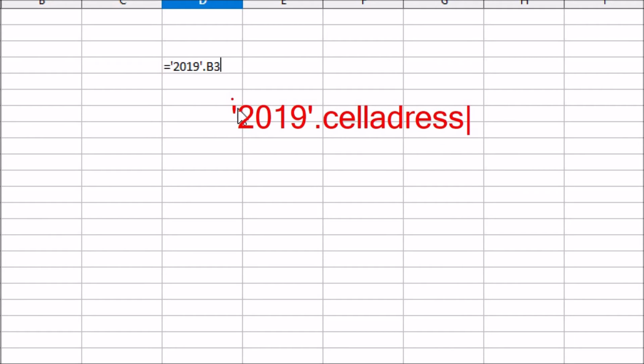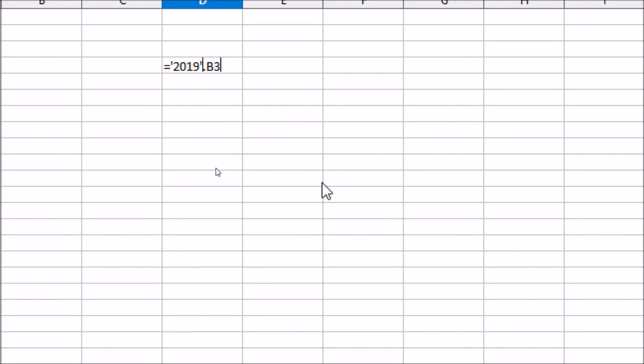Okay, suppose I want to refer to the C20 cell of the 2020 sheet. 2020 is the name of my sheet. So how am I going to refer to it? I'm going to write the name of the sheet first, then the dot sign, and then followed by C, the name of the column, and 20, the row number. Like this we have to refer to it. So this is the way we can set a reference to a particular item.